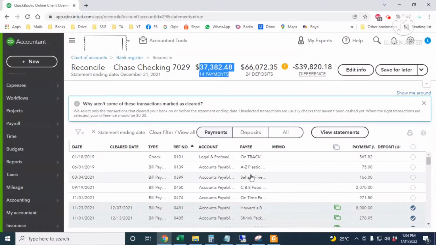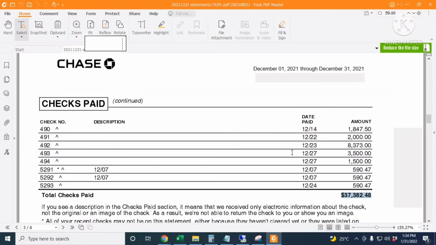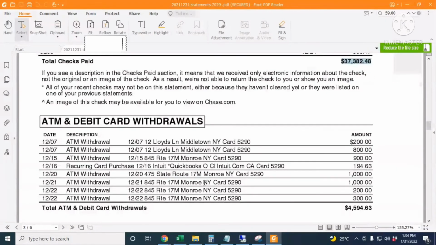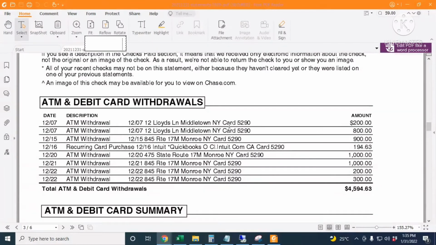Okay, so next we're going to do the ATM and debit card withdrawals. So the ATM and debit card withdrawals are those transactions using the physical debit card, or if we use the debit card to purchase anything online. And these are also the ATM withdrawals.